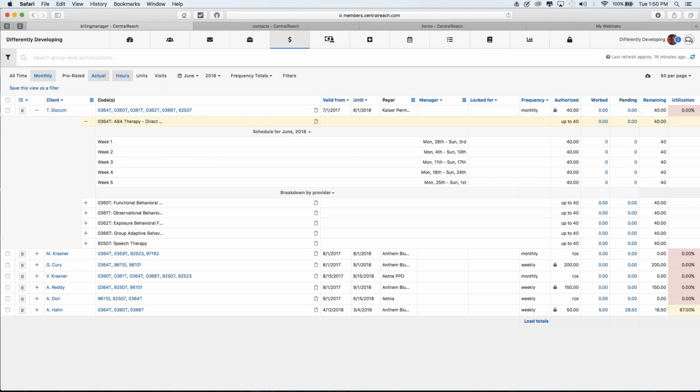Pending hours would be any of those appointments on our current schedule that have not occurred yet. The remaining hours are any of those hours we just have not booked yet towards the authorization, or no appointments are currently pending. And a nice feature too is our utilization rates.